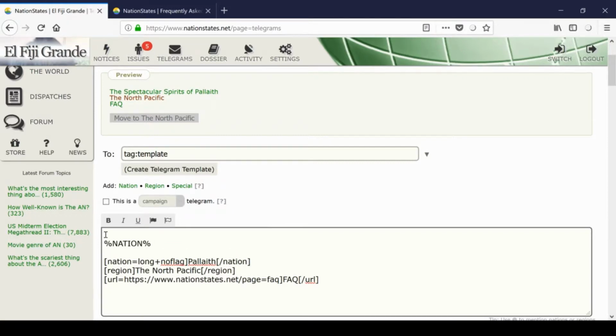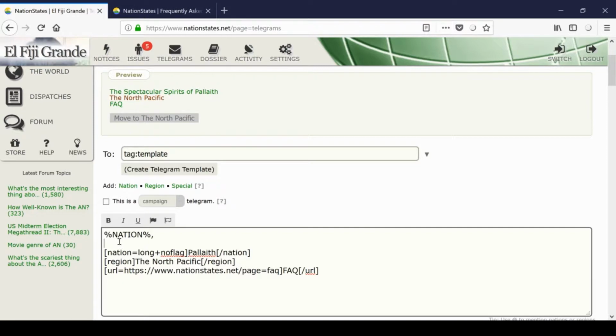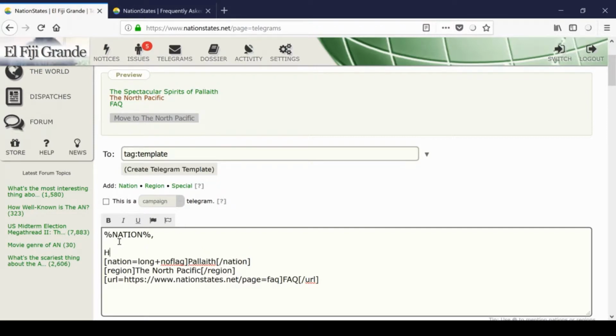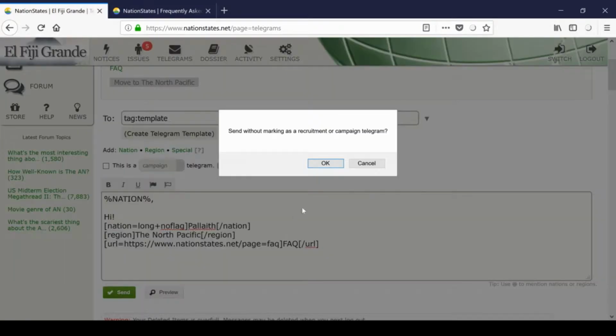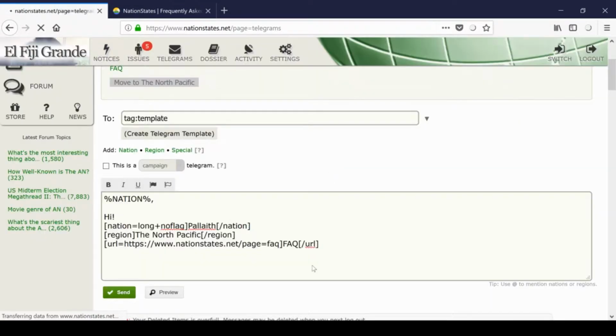So I could address the nation at the top, and then have this text below saying something like, hi. I don't know. It's an example, all right? When I'm ready, I would hit send. Keep in mind that when you're doing a Telegram template, you never want to check this box down here, because the category of the template is taken care of by the fact that it is a template. So I'm going to hit send, and I'll say OK.